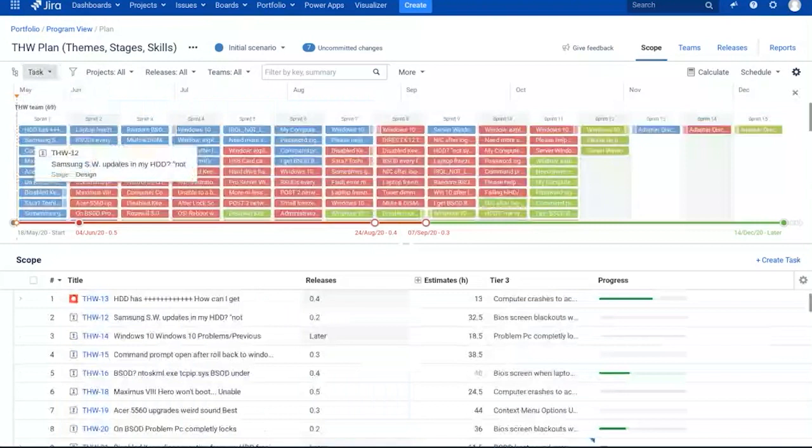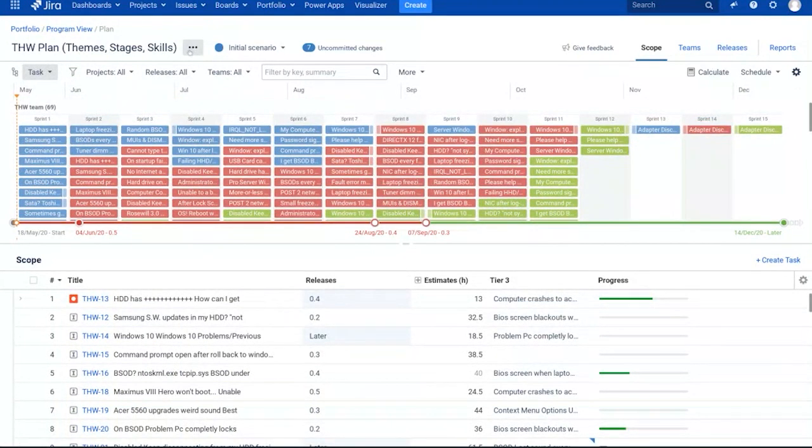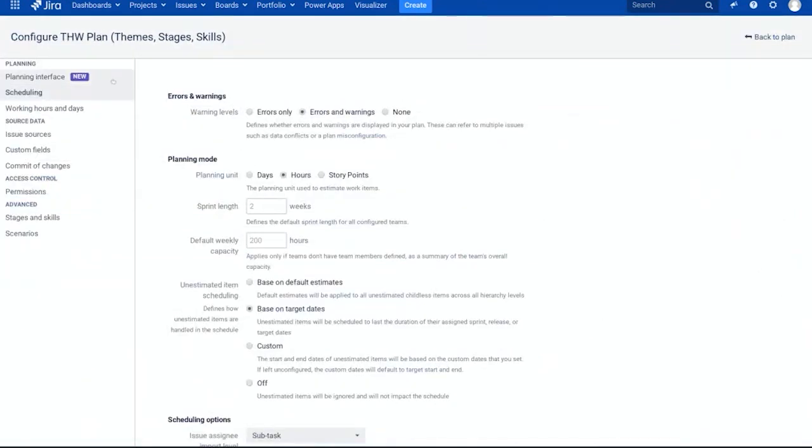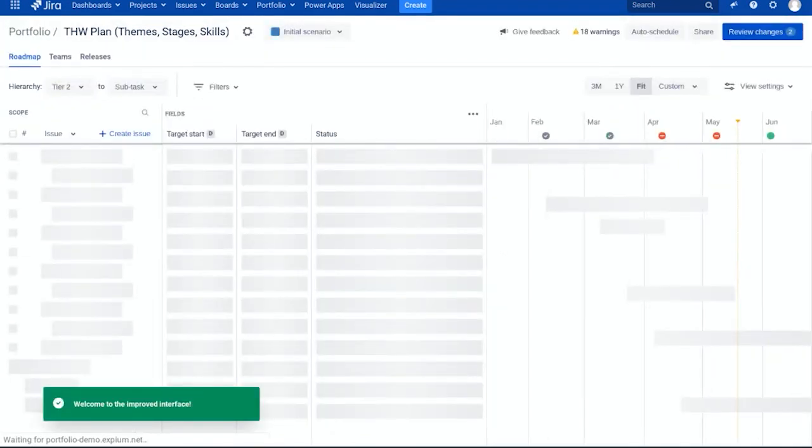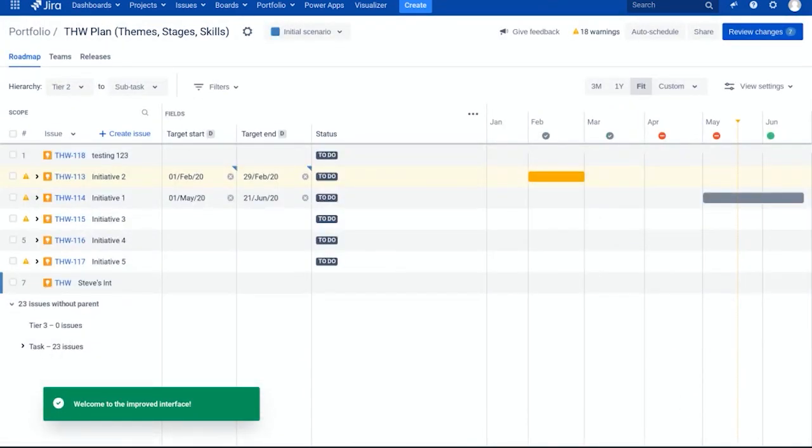Now, again, to go back to version 3, you would do the same thing. You would go to these 3 dots here, which was what the gear icon was in version 3, and you would click that, and then you would go to Configure, or you would just go to Try the Improved Interface. If I go to Configure, up here at the top, I have Planning Interface again, and when I click on that, I can enable the improved interface. And once I click on that, it will take me back to the new version of Portfolio.